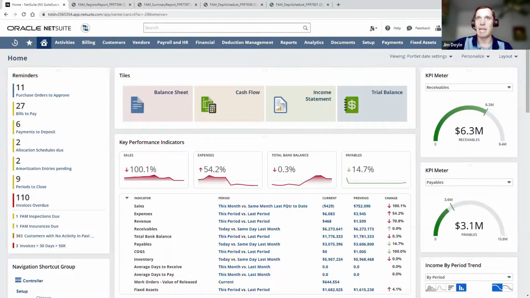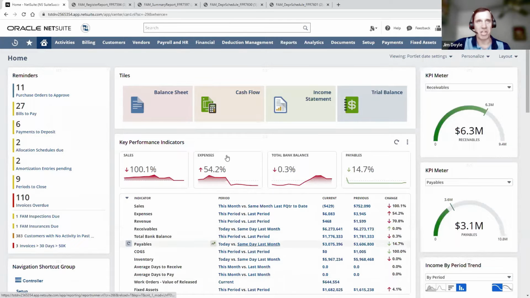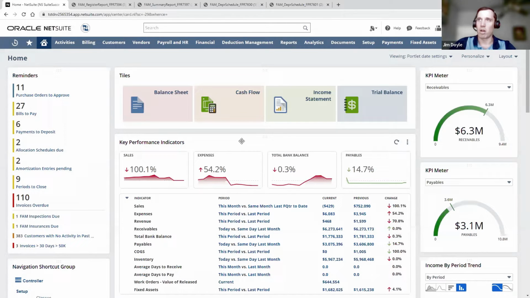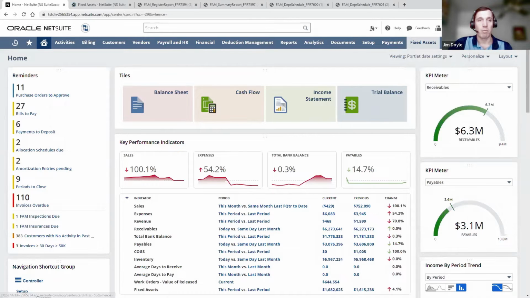Should be looking at my NetSuite account right now. I am currently logged in as a controller. So I have my dashboard, all my pre-configured reminders, KPIs, navigation shortcuts that y'all are going to be familiar with. And now I also have a tab for fixed assets.